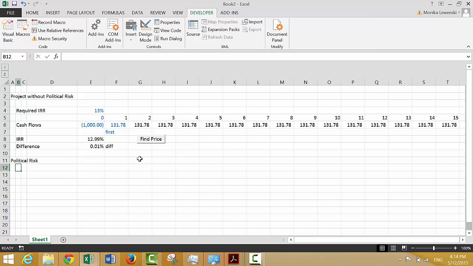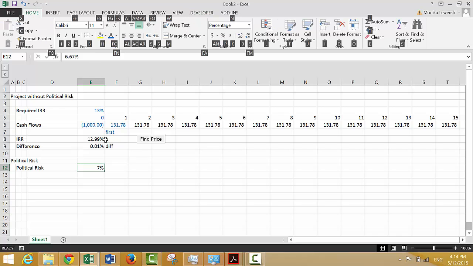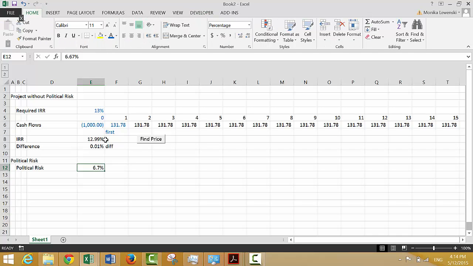Okay, so now we put political risk. Okay, and let's put 6.67. Okay, again, here's a problem. If you press Shift Control F5, it doesn't put you, you have to press Alt H0. Alt H0. Maybe you're fast enough to do that, I think. I hardly ever use that. And then we put total required return.